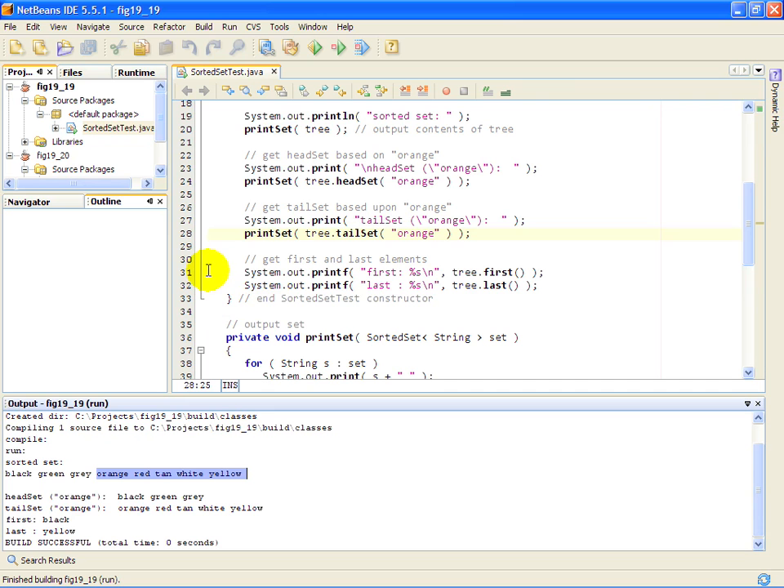And then finally, you can also find out for a sorted set the first and last items in the set, that is the items with the smallest and largest values respectively. In this case, that is going to be black for the first element and yellow for the last. And you can again compare those to the sorted set to see that we got the correct results.